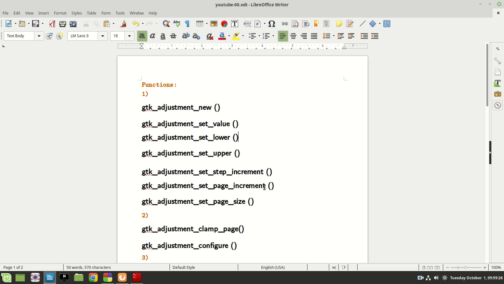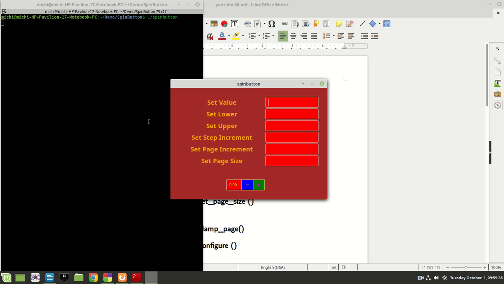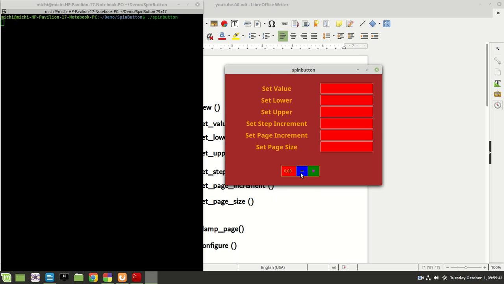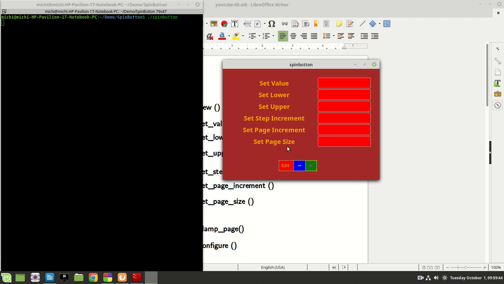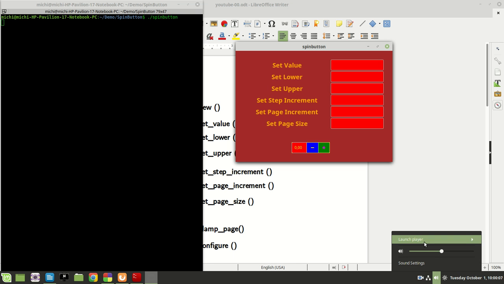What are those adjustments? Well, as we already saw in the last video, if we create a spin button like this one here, it needs an adjustment to make it work. So basically, to make this spin button work, we had to use an adjustment, and this adjustment which we are setting has some values, like the main value, which finds itself between the lower and upper values, something like I already told you yesterday.